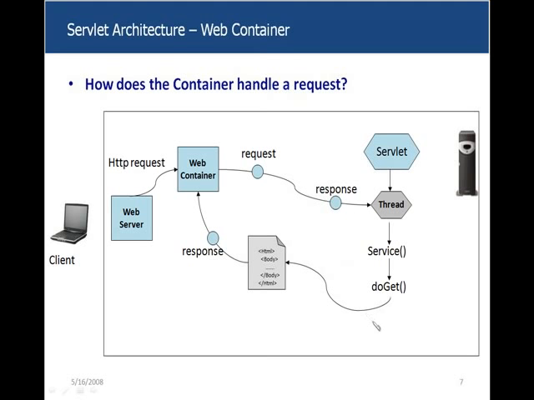As I told you, the servlet doesn't have a main method, but it has got some callback methods. The web container basically knows what callback methods to call on this servlet. So you know that the callback method is doGet. Now, for example, if the request was of type get, the callback method which will be called on the servlet is nothing but doGet.